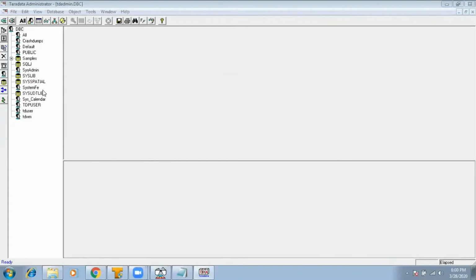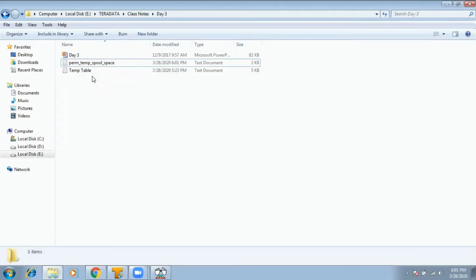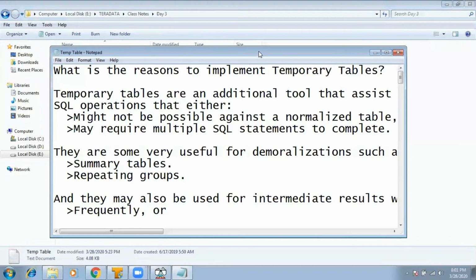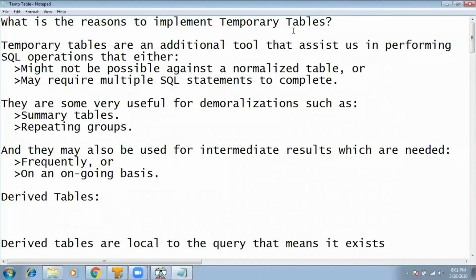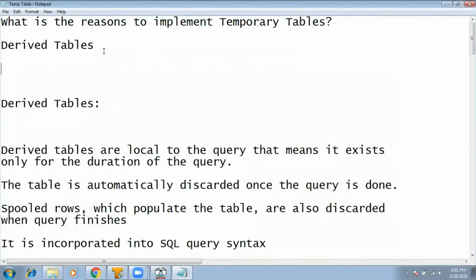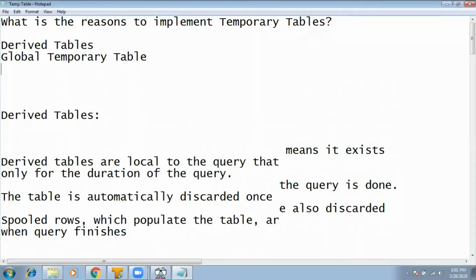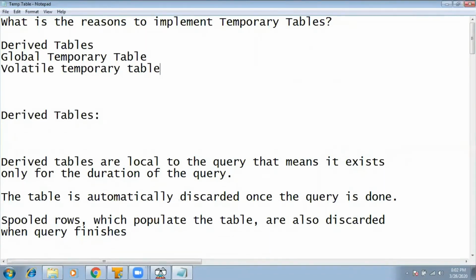This one we will not use, but in real time it will be an automated process. They will not use it manually; they will have some tool. We have the temporary table, and we have three different temporary tables. One is the derived table, another is the global temporary table, and the third table we call the volatile table, the volatile temporary table. What is this?